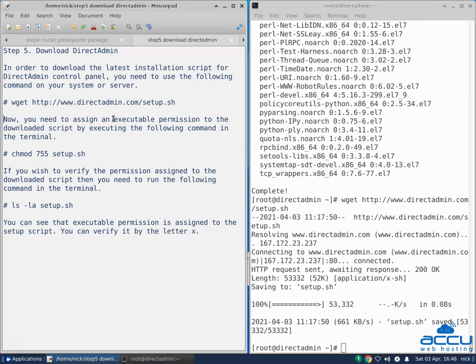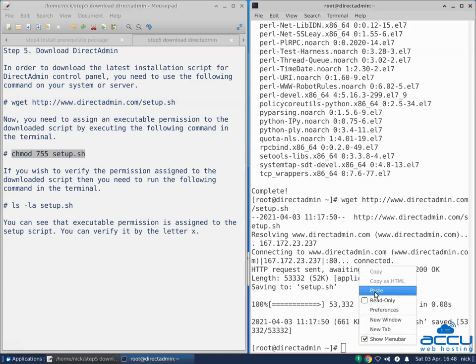Now, you need to assign an executable permission to the downloaded script by executing the following command in the terminal. Copy the command. Go to the terminal window and paste it. After then press Enter to execute it.